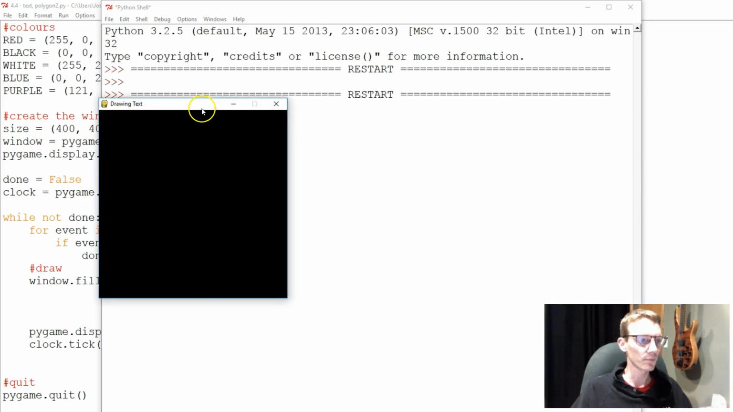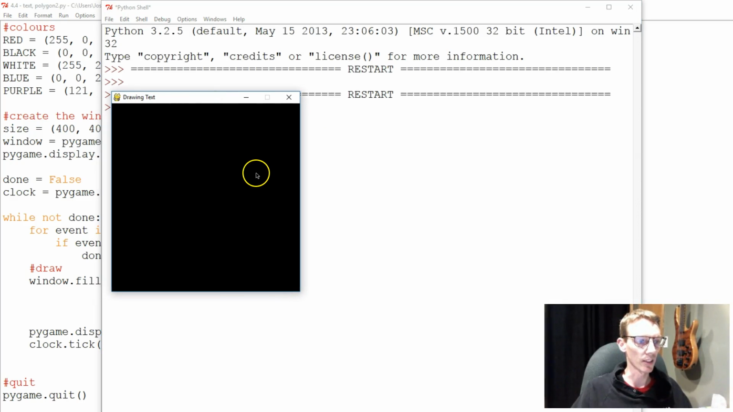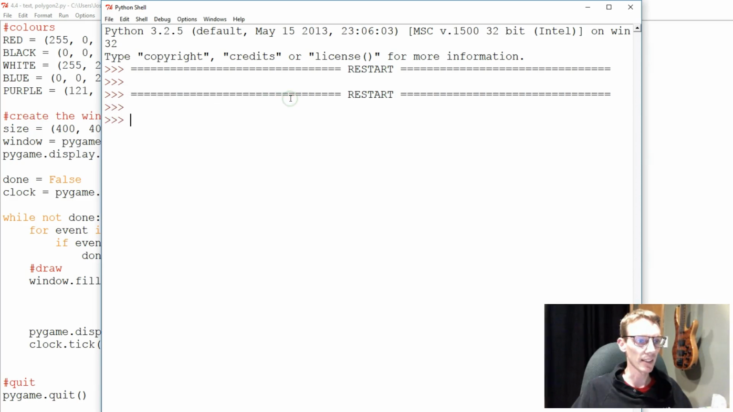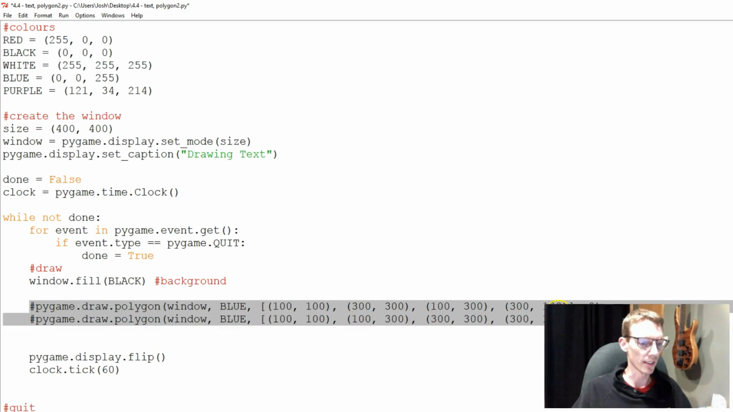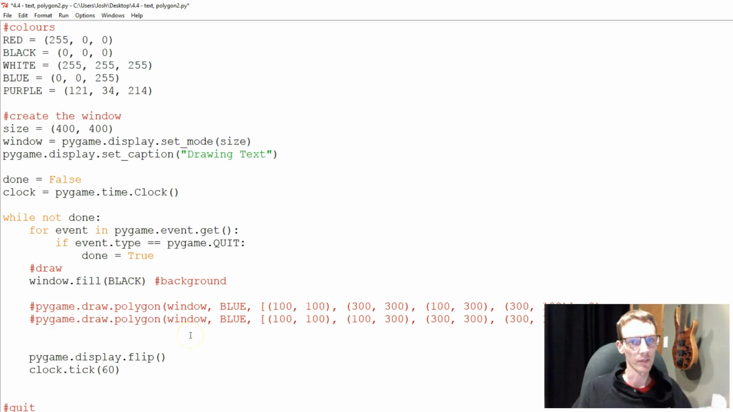That way you don't have to type this out every single time. So here's the window. You see it's just 400 by 400. It's a pretty small window. And when I click X, it'll close. So I've copied and pasted in two polygons right here. You can see them right there, and I've just commented them out for a moment. And there's only one difference between them.